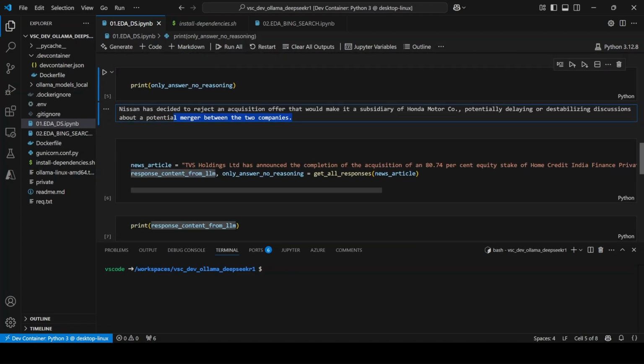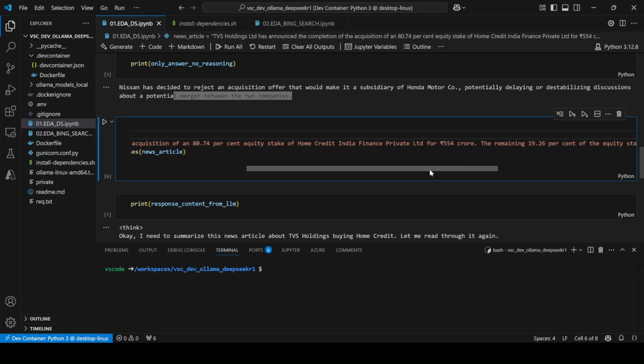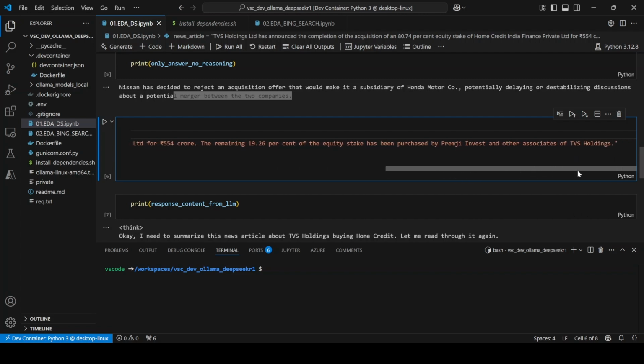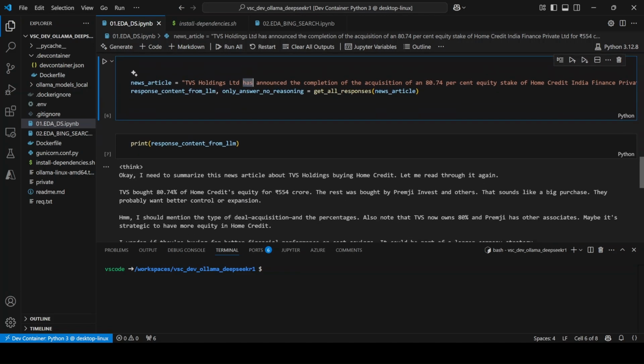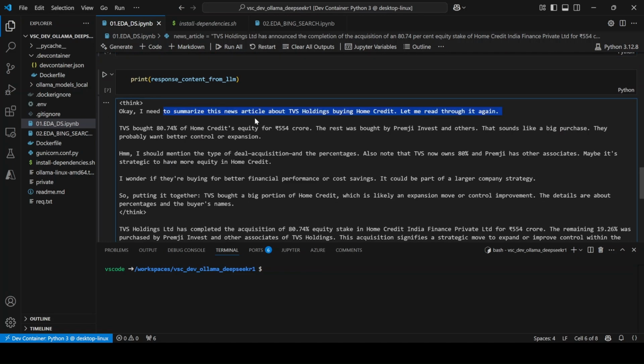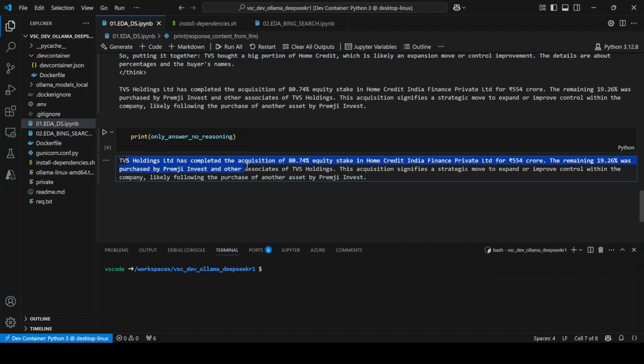So that's what happened. And there is another news article, which is TVS Holding Limited has announced the completion of the acquisition of this much percent equity stake of HCIF Private Limited for this much crore. The remaining is by some other company, and so on. And when we passed it to this, it gives full reasoning. Okay, I need to summarize, and so on, and it gives the final answer. The final answer is TVS Holding Limited has completed the acquisition, and so on, with purchase by this, and so on. So this is a pretty simple scenario where we get the reasoning also.